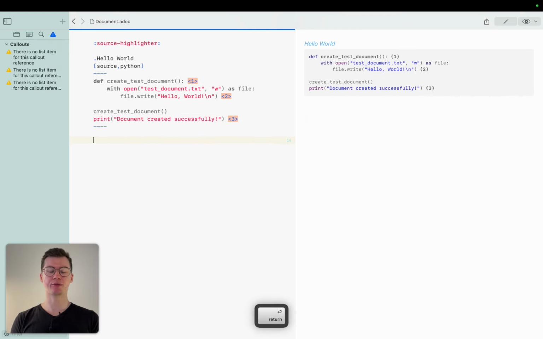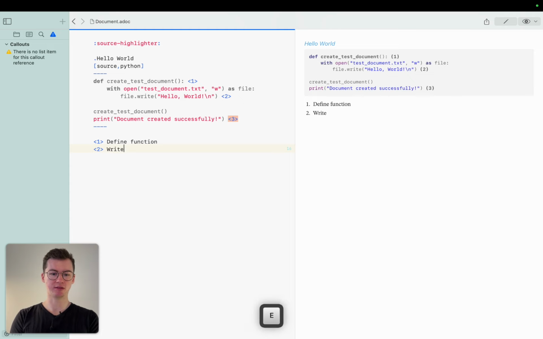So now we get 3 markers, which we need to define next, because you can see in the issue navigator, there's no list item for this reference yet. And in order to do so, we simply write the same syntax and then give it further information. So define function there, then write file, and then, success. So there you have it.